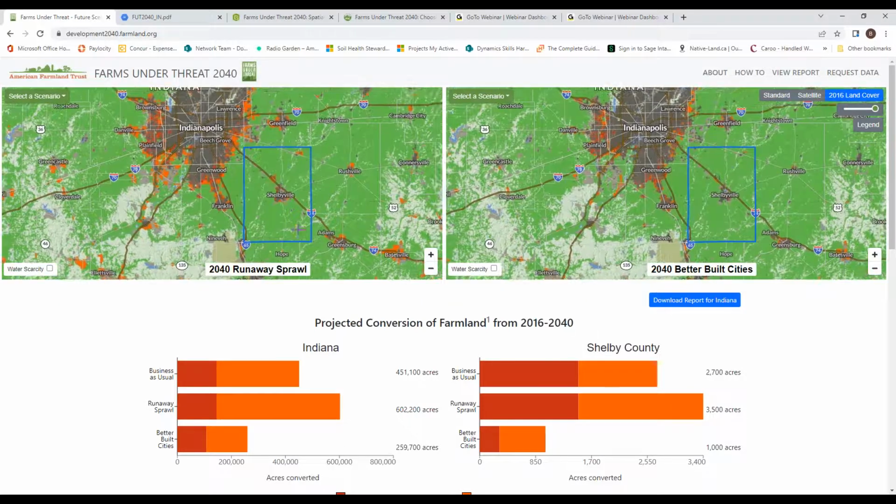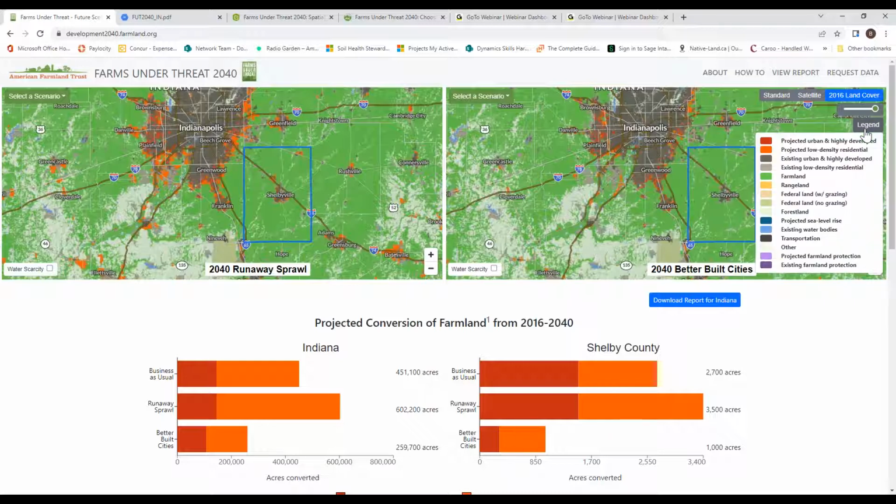So first, I'd like to show you where the legend is located for this current base map, where you can see that the dark red and orange is the data layer of projected urban and high density and low density residential development. And then the other colors are the 2016 land cover data base map that's underneath.